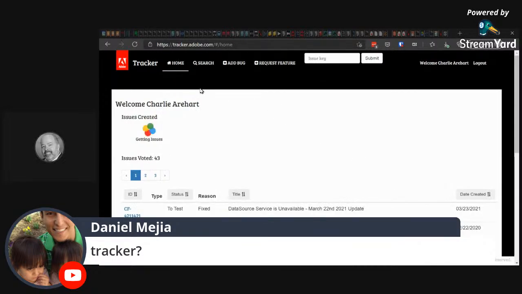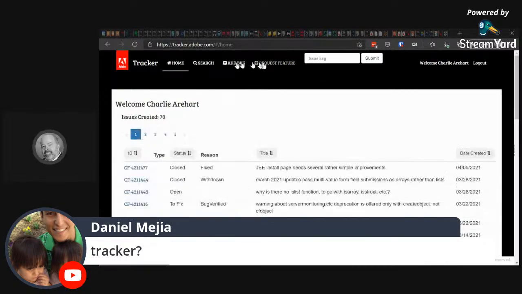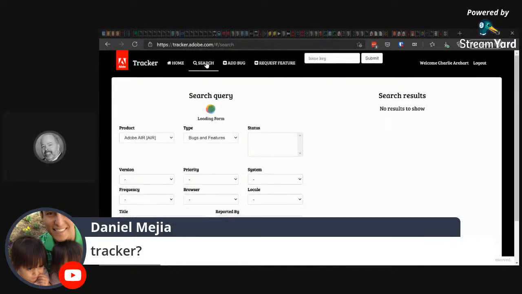But anyway, in it, you can add bugs, add feature requests, track which ones you've presented, and it tells you where they are and what their status is, and when they were created and all that stuff. It's all sortable. You can search for things. It's a really clunky old interface.